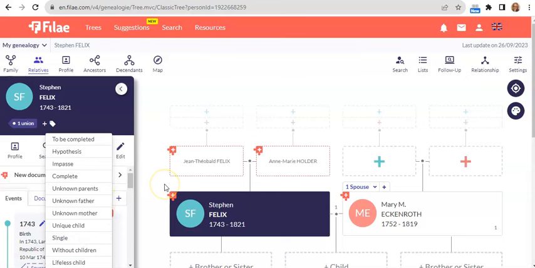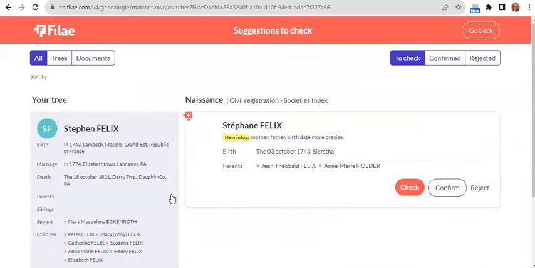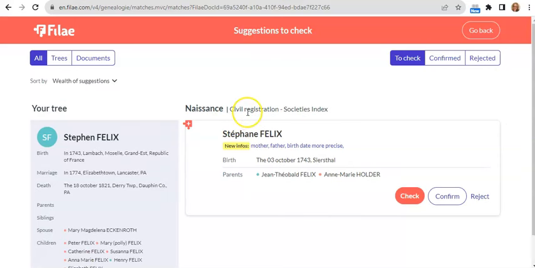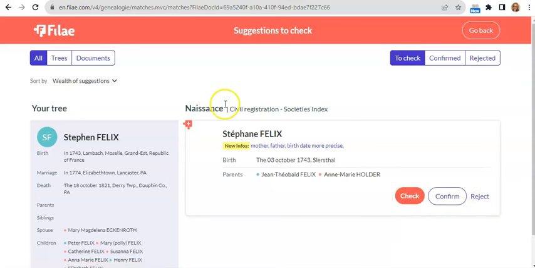Now looking over here at Stephen's tree, I can see the hinting tool activated here. The little puzzle piece tells me there's a hint that could help me connect Stephen to his parents. I click on it and see that it's a civil registration record, which I can then review and then confirm or reject it.